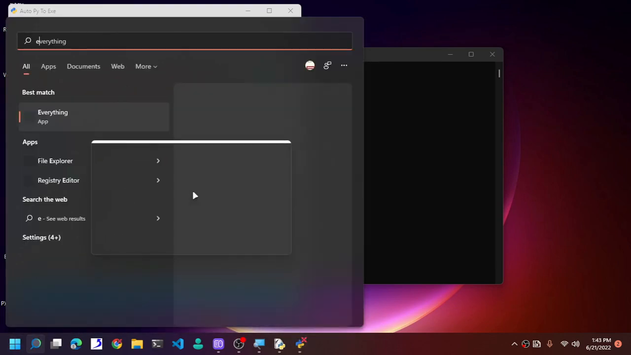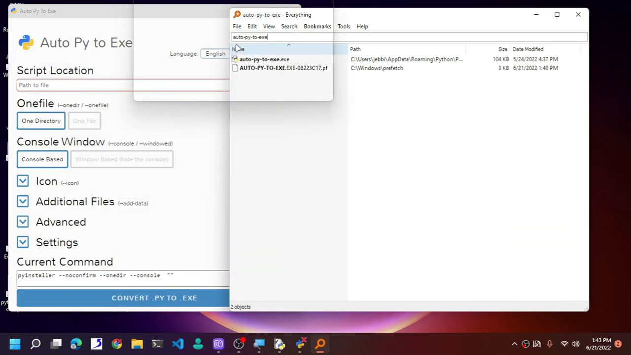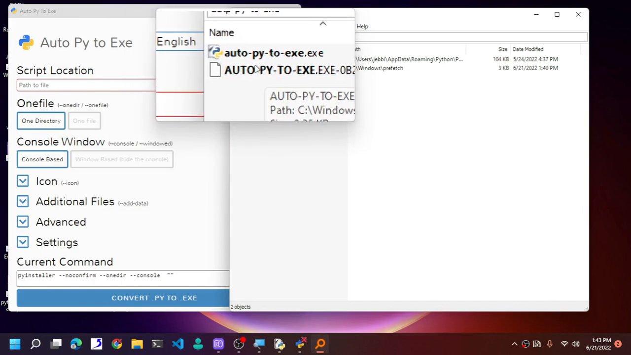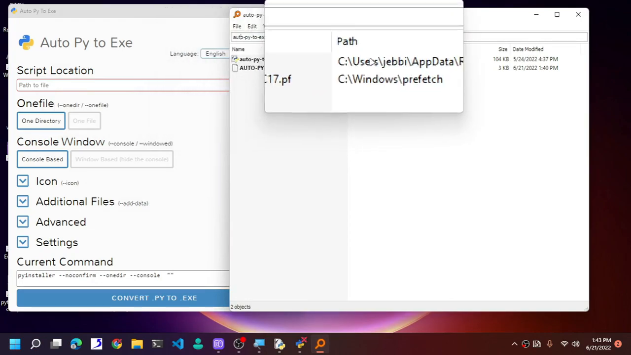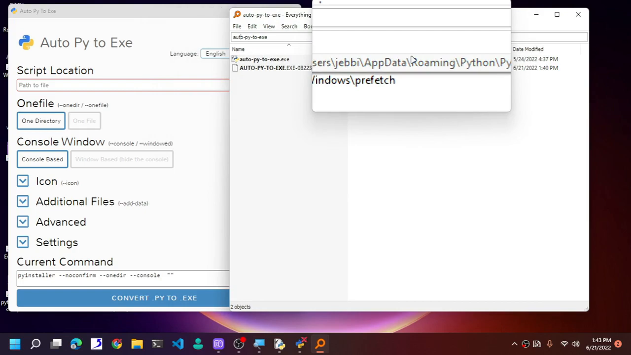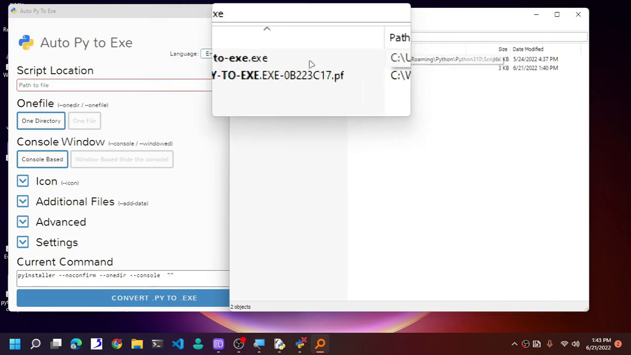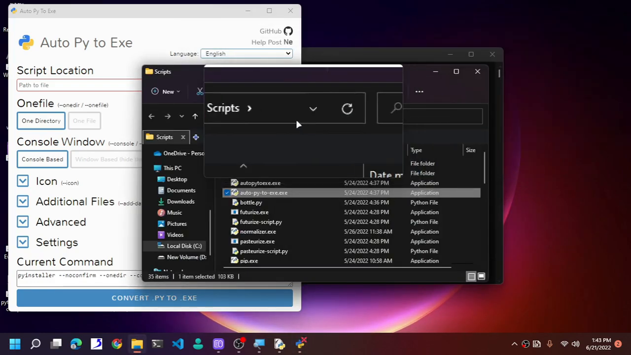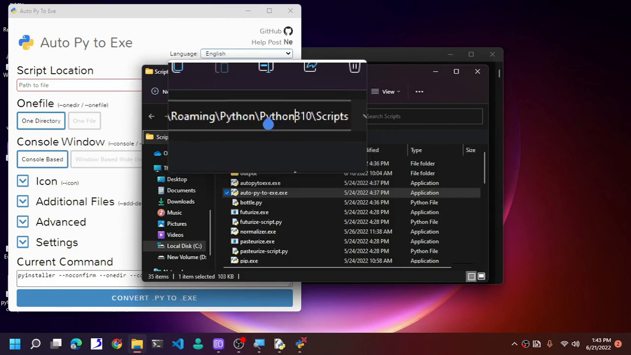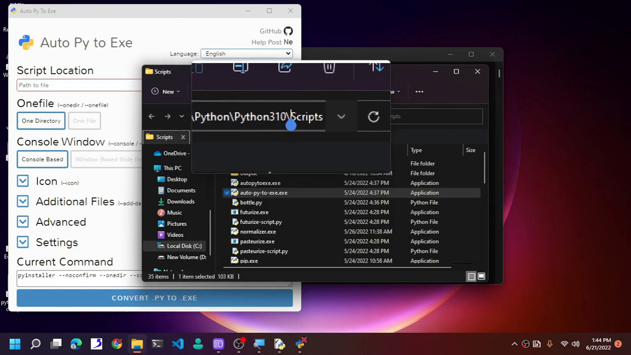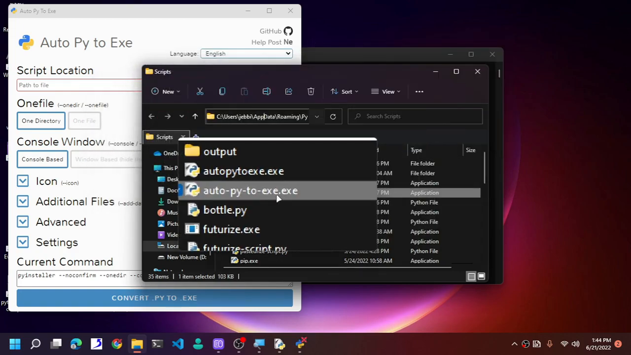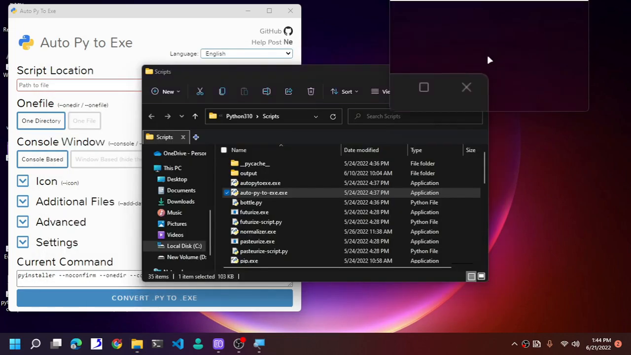Here I'm going to use a program called Everything. Search this on the Everything program, and then it will give you this result, auto-py-to-exe. Now the location itself is in your Python folder. So just go to this directory. The directory will be in the description below. I will copy it for you. Now here it is. After that, you can finally run it.